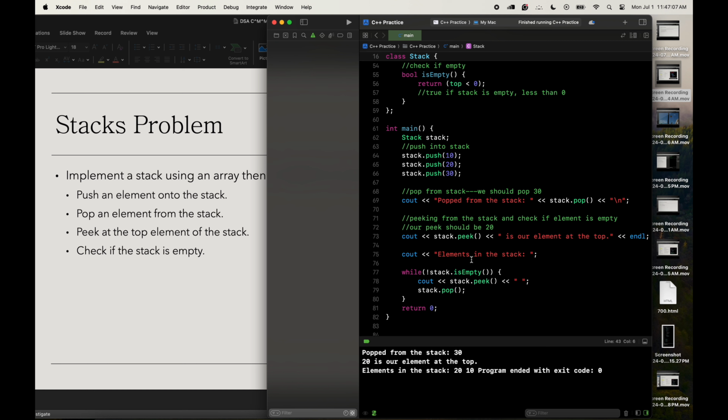There we go. So we pop directly from the stack that we have up here. 20 is our element at the top, therefore, after we have checked our popped stack, and the elements in the stack in general are going to be 20 and 10 all together. This pop is not technically needed in particular, because then it's just going to have 10. So we can just run this entire program as well.